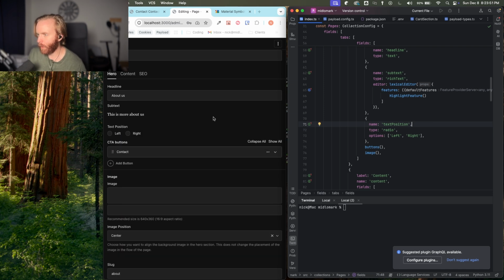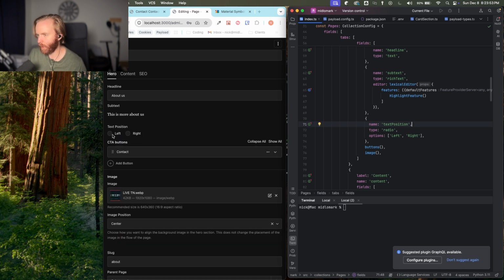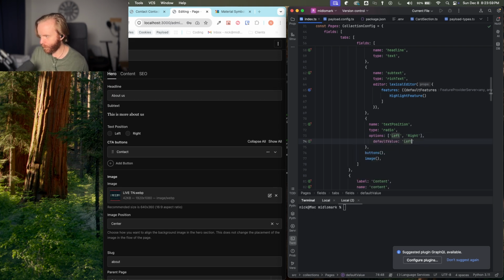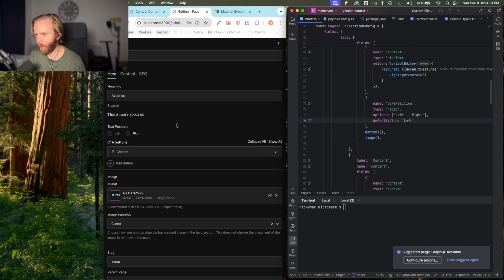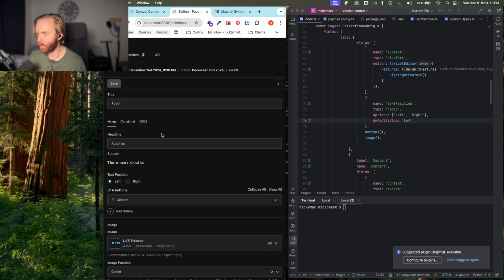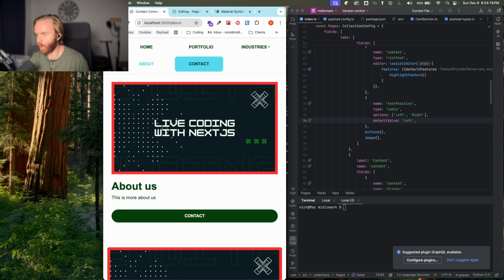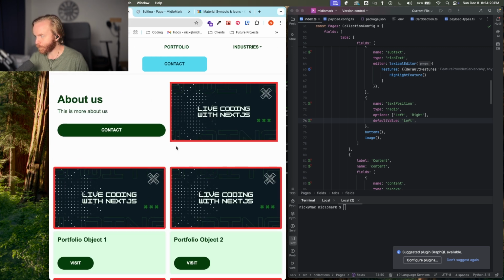So now a radio button should pop up. We have text position left and right. We should set a default value for this and let the default value be left. So when we do that, it should see text position populate with left over here as soon as it reloads, or maybe I have to reload it. I have to reload it. So there we go. We've got text position set to left. And now, of course, that's not going to do anything here on the front end. We got to do that.